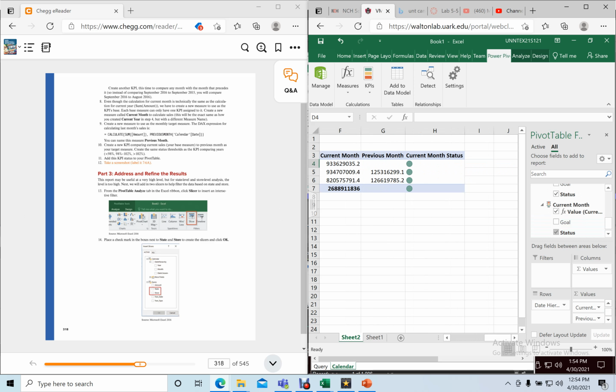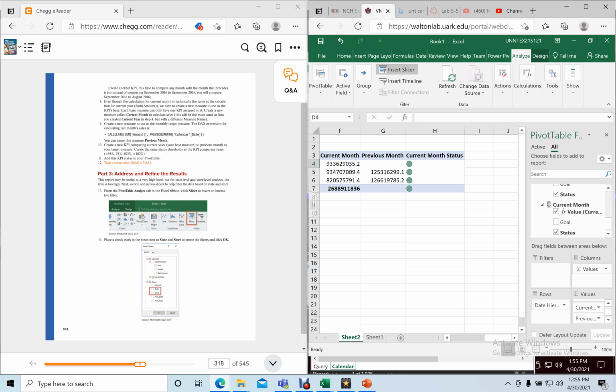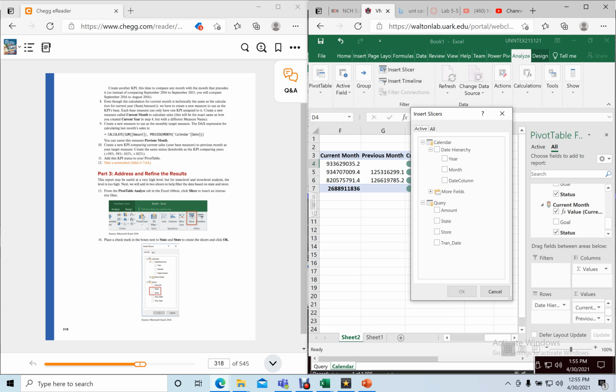All right, adjust and refine results. The report may be useful at a very high level, but for state level and store level analysis, the level is too high. Next, we'll add two slicers to help filter the data based on the state and store from the pivot table analyze tab. So we're going to go to analyze, insert slicer. And we're going to select state and store and press OK.